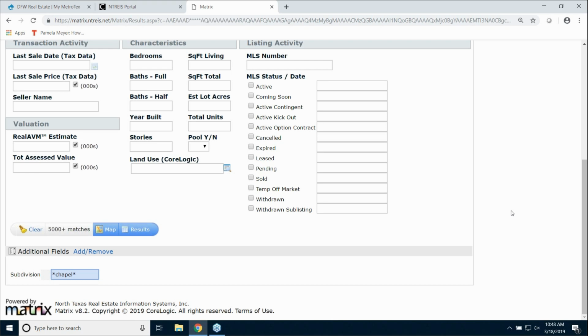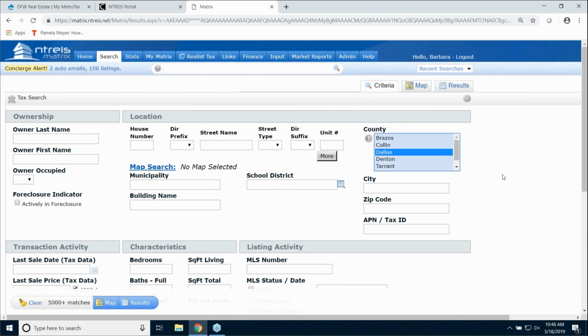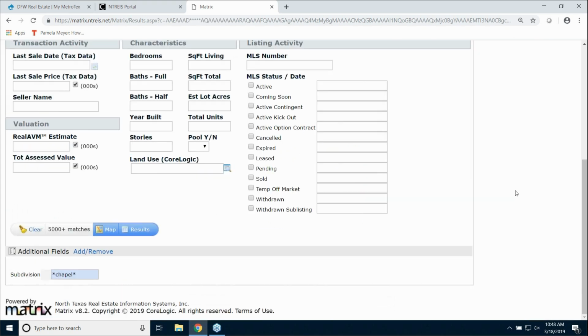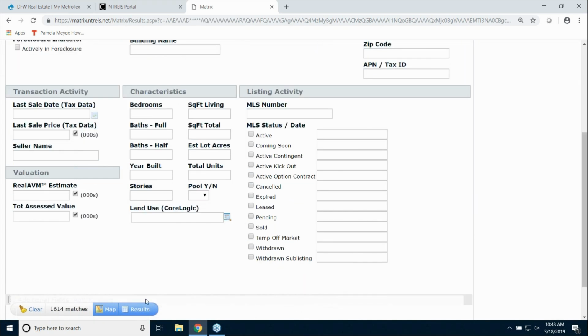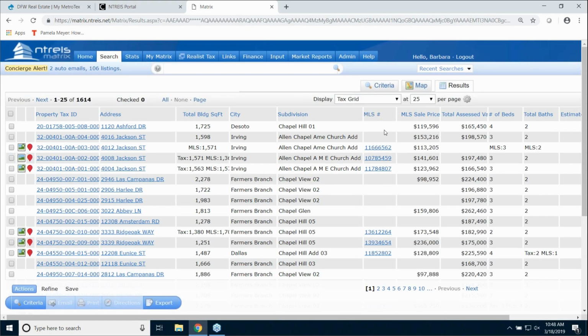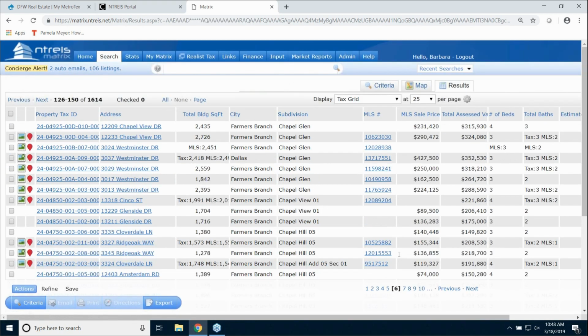That will pull up any property where the subdivision contains the word chapel. It could be Royal Chapel, Chapel Royal, Bells on the Chapel, any of that. So if I click results, I'm going to get quite a few. So let's see what comes up. See, there's Chapel Hill, Allen Chapel, Chapel Glen, Royal Chapel, Chapel View.